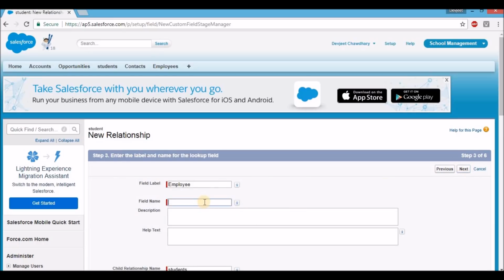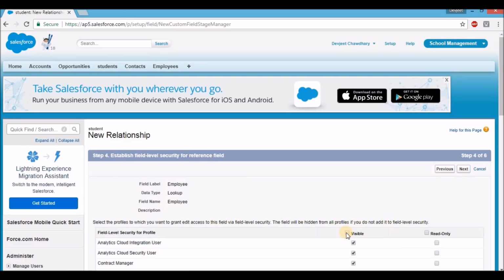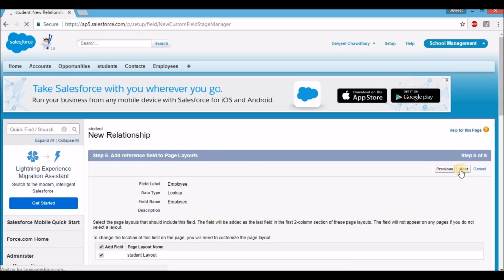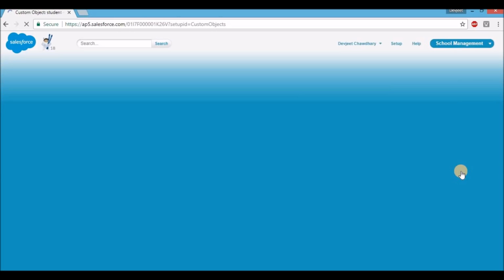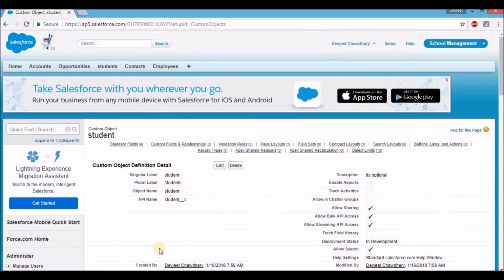Let's fill in the field details. Click on this field, write employee. Click on next. Make the field visible for all. Click on next. Click on next again. Change the related list label if you wish to. Save. There, a custom lookup is now ready on two different custom objects.